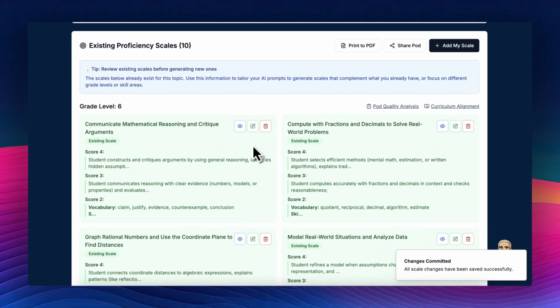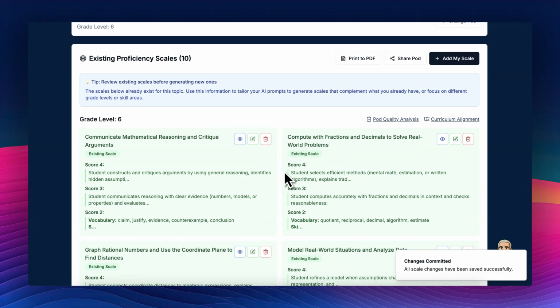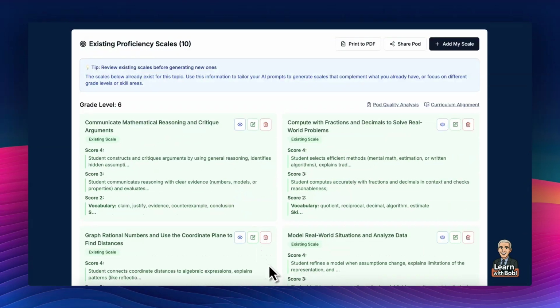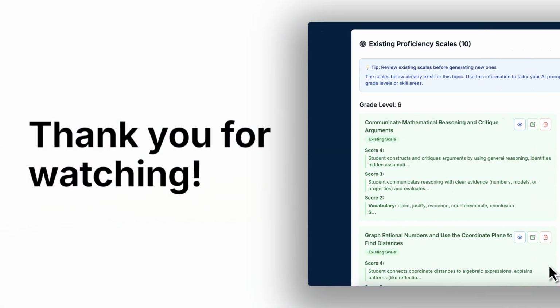Now we have the changes added to our set of scales. We have both the new and updated scales, and our pod quality analysis is complete. Now you are ready to confidently build resources based on your verified set of scales. Enjoy!